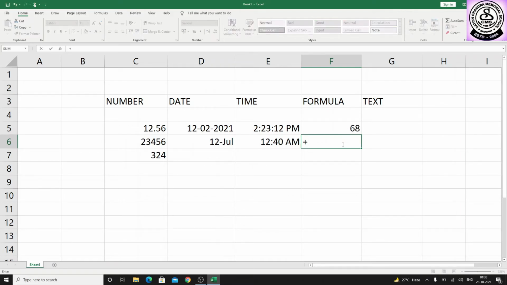So let's write an easy one, minus 4, and press enter. So you will see the value. Now if you select that cell, you will see the formula written here. See, in this formula bar, just follow my mouse pointer. Whatever you have written is shown in the formula bar, and the result is shown in the cell. So it is formula type.